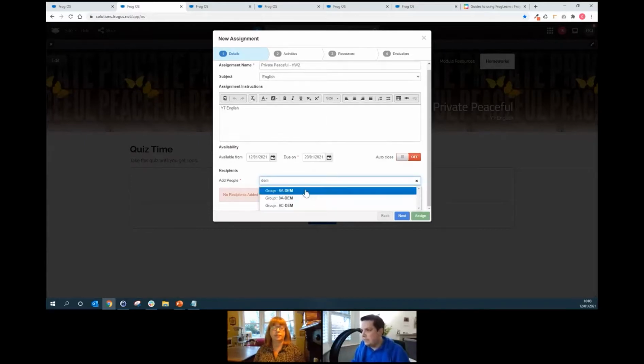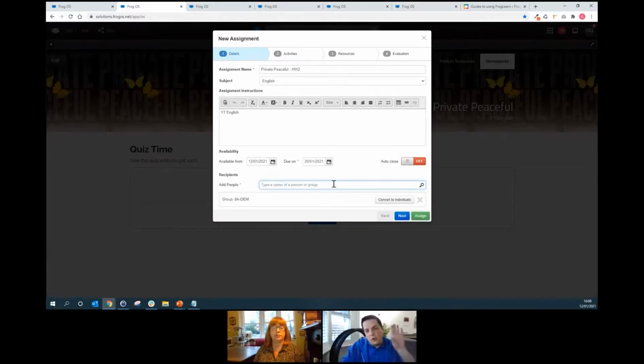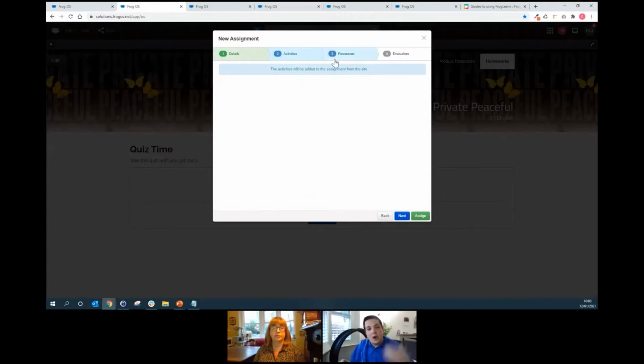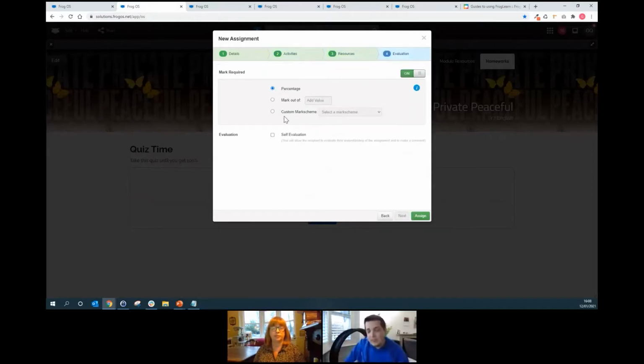I'll set my class. But all of the resources, any of the activities that you would expect to sort of add on the next tabs are actually already added because they were from that page. So I don't get to add those. I do still get my mark scheme and everything else. And so what Frog will do, it will take a copy of this page and assign it out to the students.